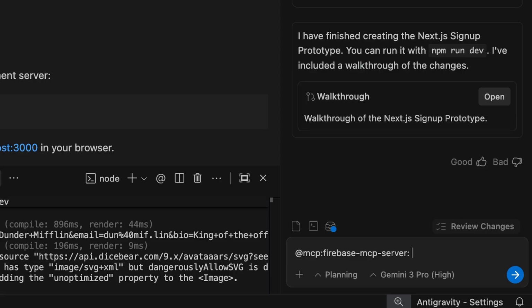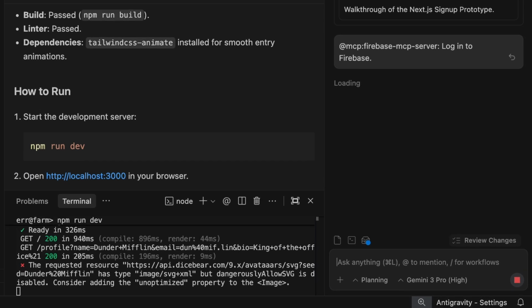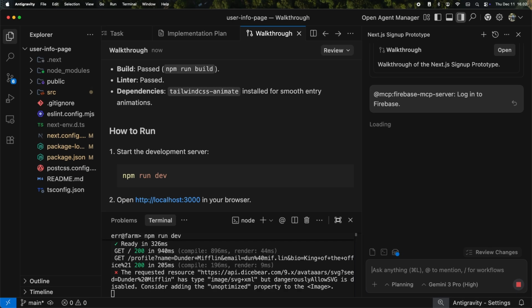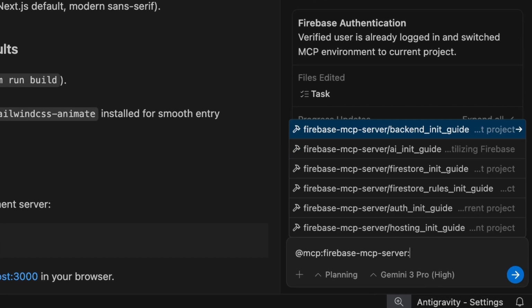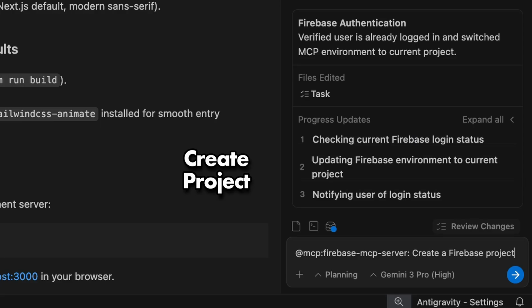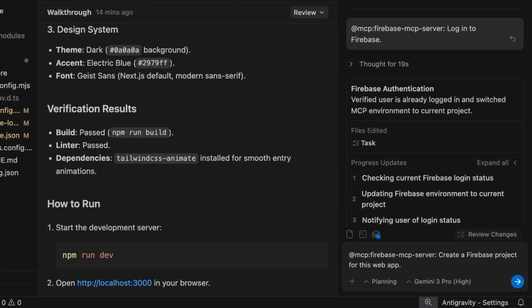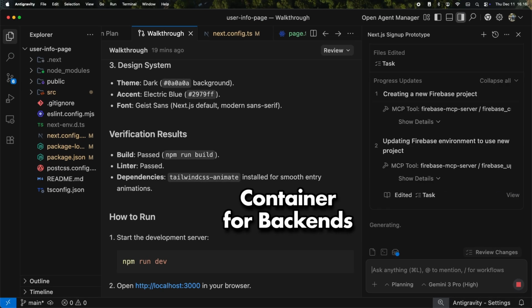I'll start with the first prompt and ask the MCP server to log in. I'm likely already logged in, but users setting this up for the first time might not be. I am indeed logged in. If you're not, you can easily handle it. It just opens a browser window for login, as far as I remember. After login, I'll create the project. The project acts as a central container for our web and mobile backends.